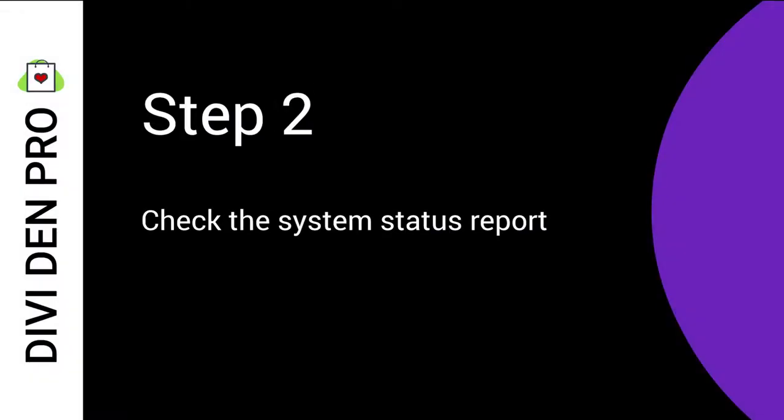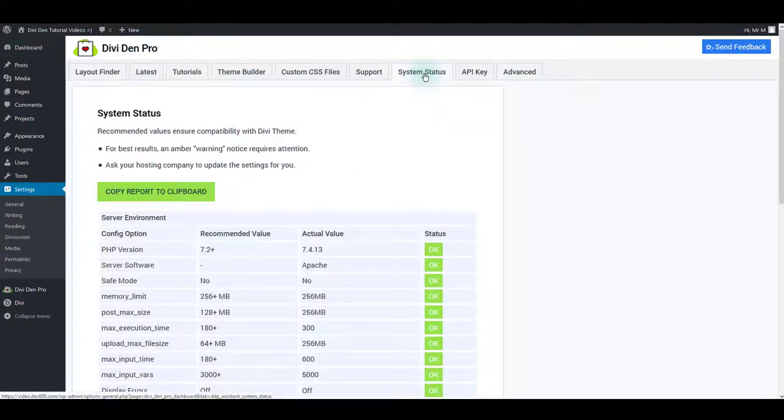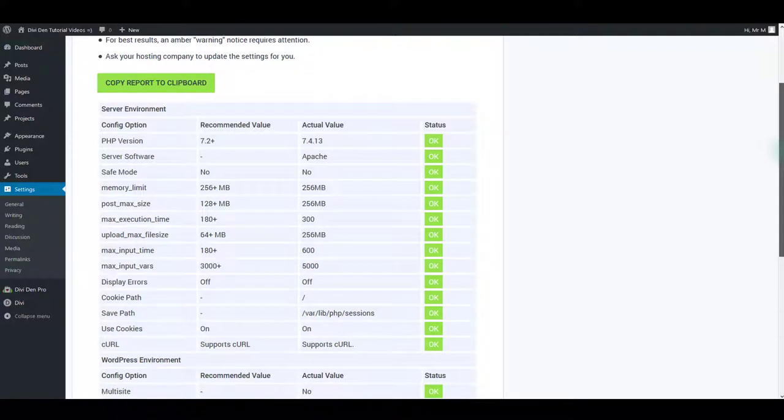Step 2. Check the system status report. Every hosting environment is different. Let's quickly confirm if your hosting environment settings are optimized for the Divi theme. To do this, go to the Divi Den Pro dashboard and select the System Status tab. Look at the status column. If everything's okay and marked in green, hats off, you're good to go.